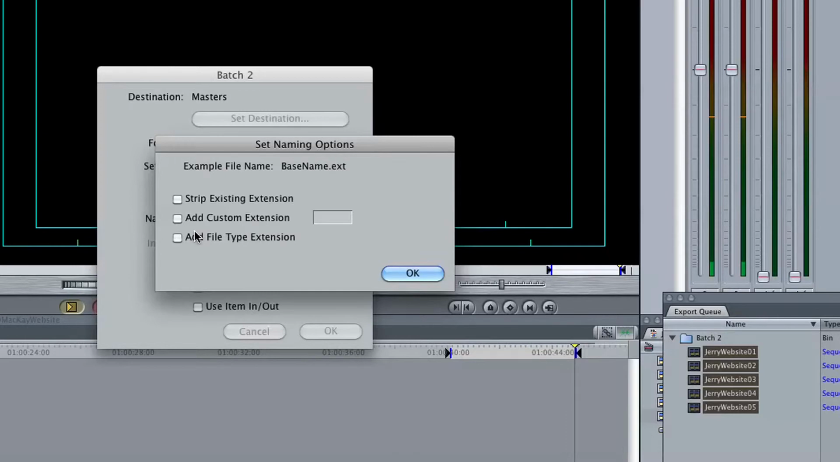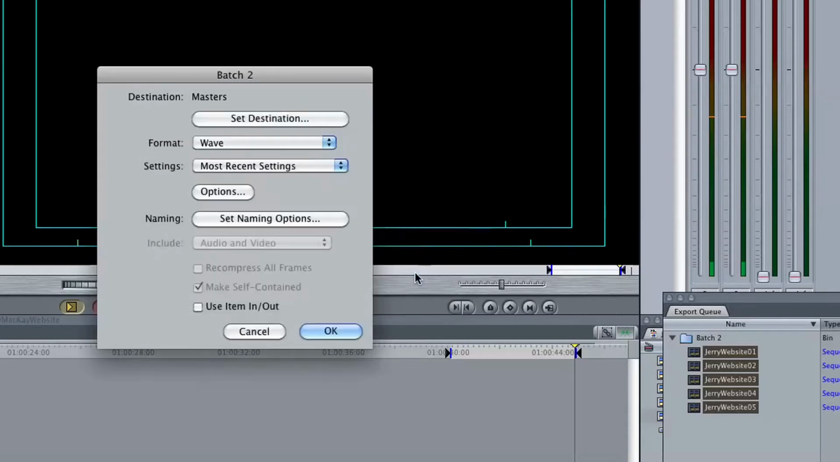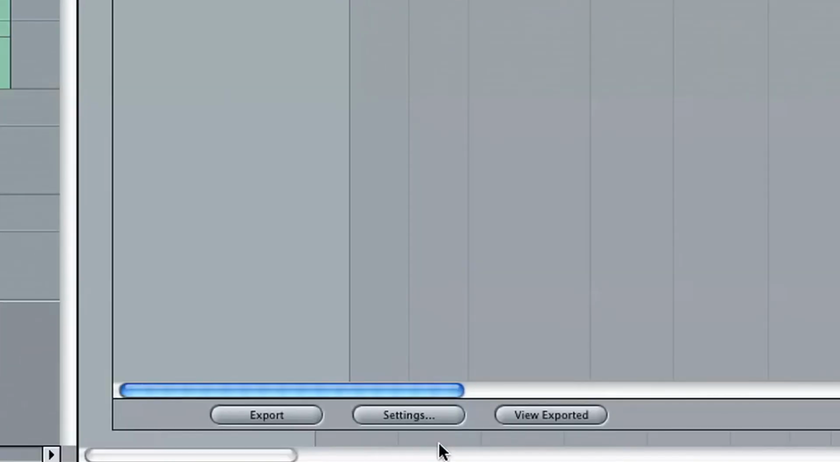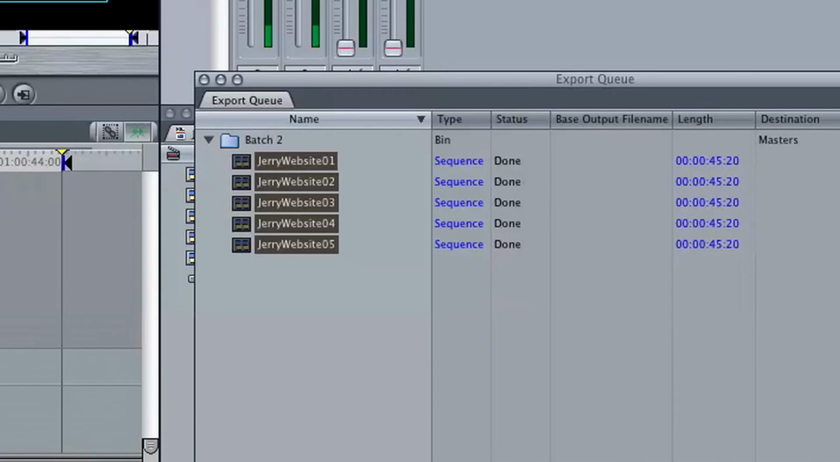Naming options. With the Mac, I have to add the file type extension because for some reason when it saves them, normally it doesn't include it, and then when the client gets it, they don't see it, so I add that. And I definitely want to use the item in and out point because I went through and set all those, otherwise it will just save the whole file, which I don't really want. So item in and out, I hit OK, and I hit export, and done. Yes, it was that quick.